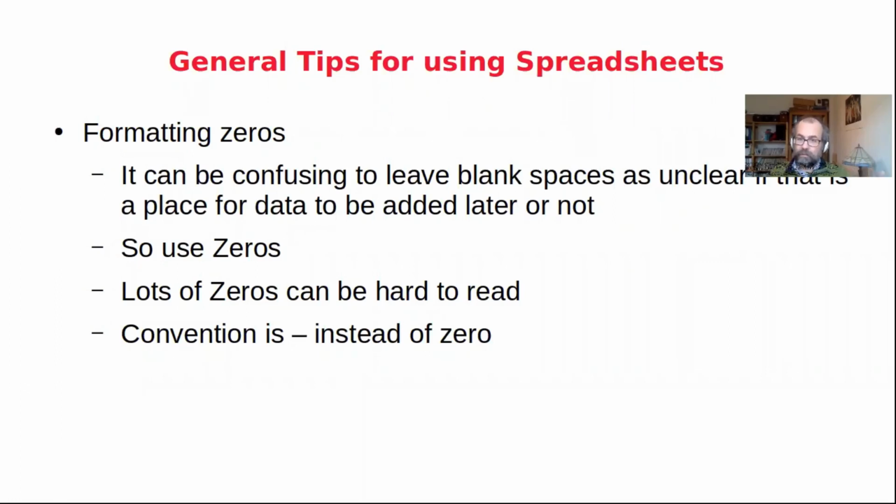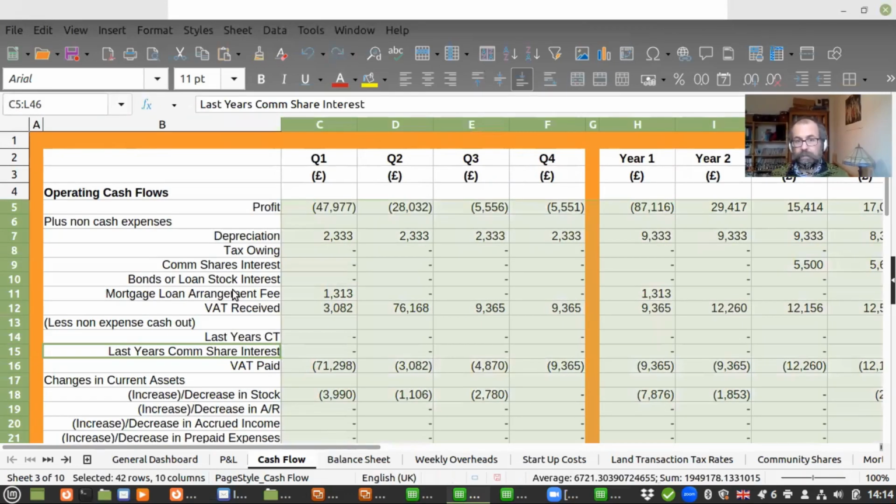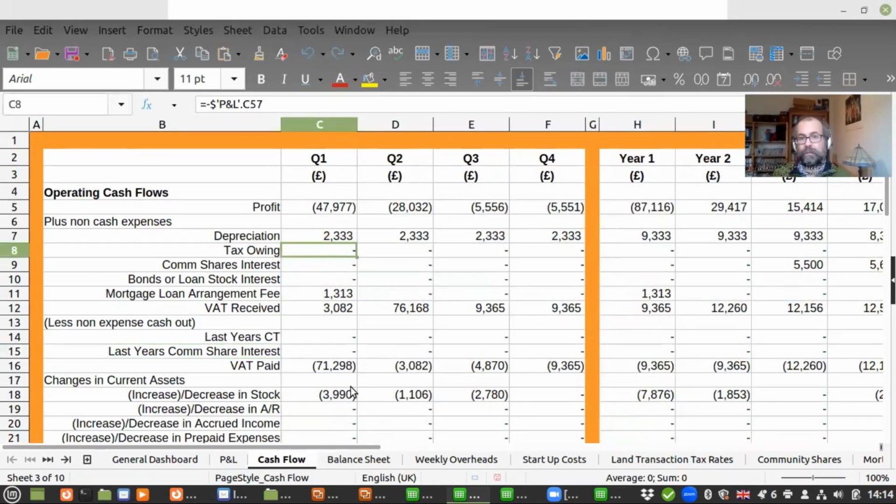The convention is to put a hyphen in the place where zeros are. Now, please don't write a hyphen, because when you're trying to sum those cells, you want your spreadsheet program to view it as zero. You just need to format that cell so that it is a hyphen. So these do in effect say zero, so we can then add them and sum things together, but it's expressed and formatted as a hyphen.